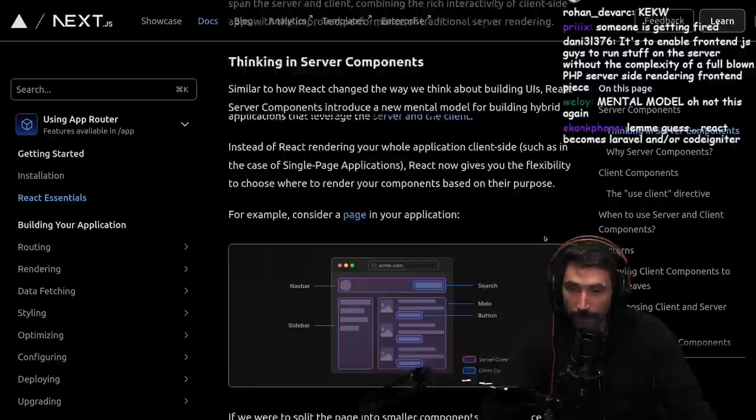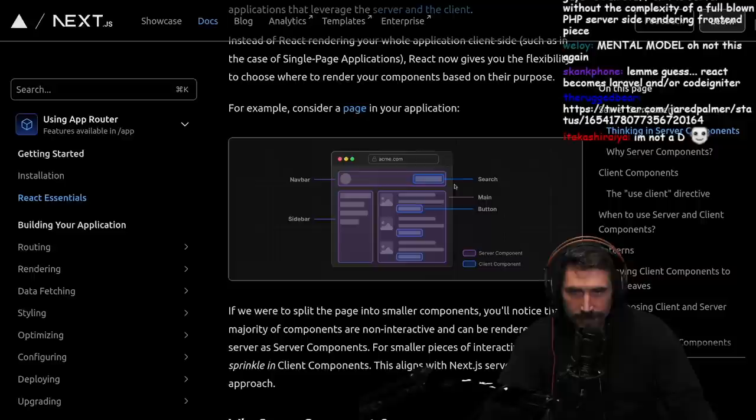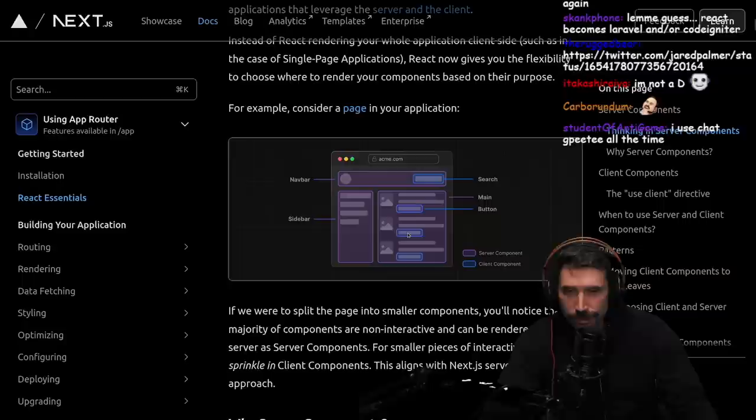For example, consider a page in your application. Okay, so here's a page at acme.com. You got a nav bar, search, button, and client components, server components. Interesting. Okay.